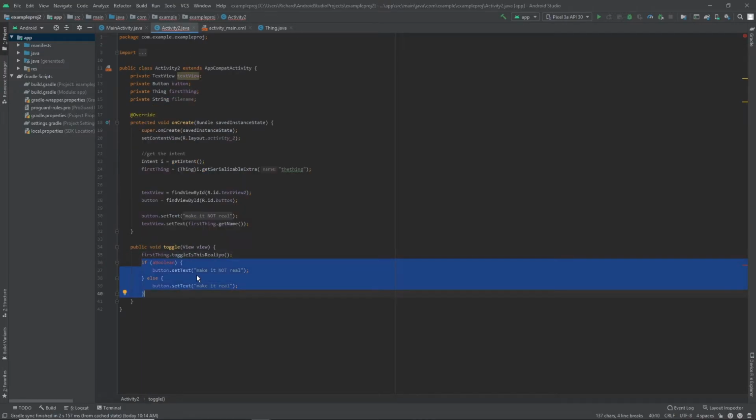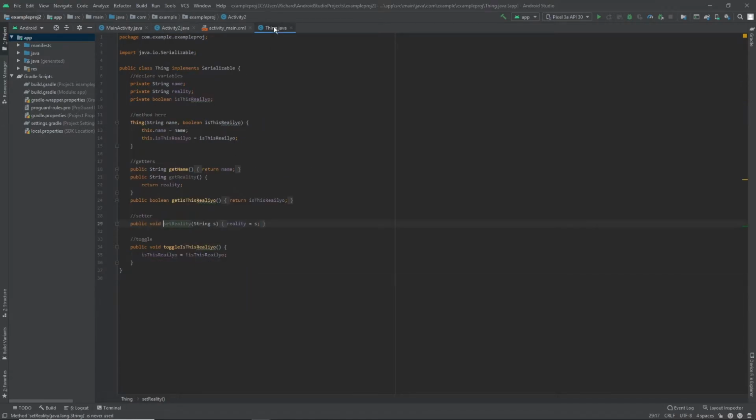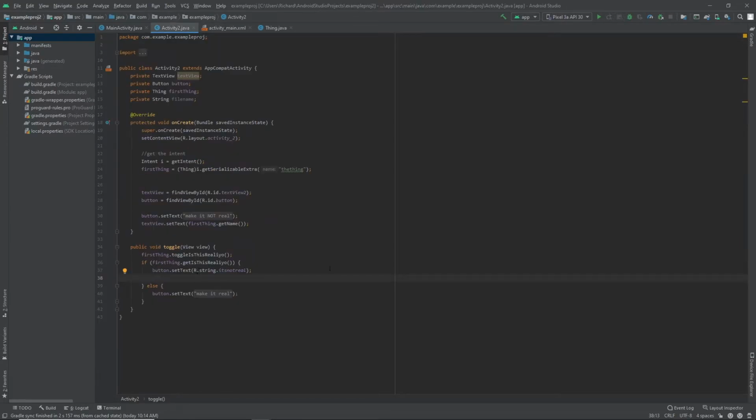So the condition should say if first thing dot get is this realio is true, then we'll say button set text to make it not real. Also, we're going to use our setter here, set reality, and we have a string here that can return the reality. We're going to use that for a little message. So we'll say first thing dot set reality, and we'll make it say it's so real. And then after that, our button is already set to go. So we'll set the reality again, first thing dot set reality, and we'll say it's fake AF.